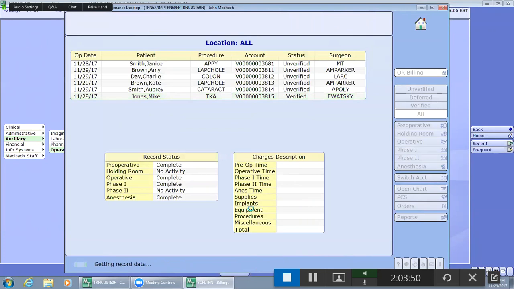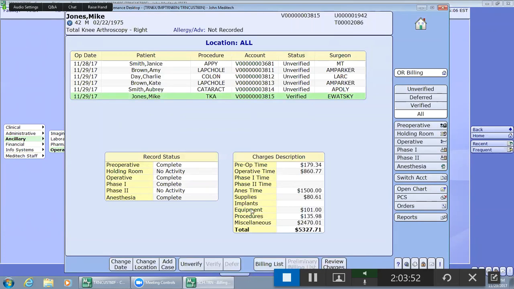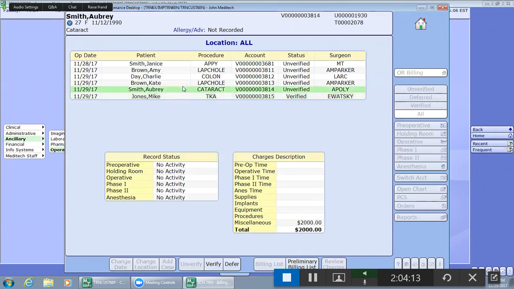So if you're unverifying a case from a couple of weeks ago, maybe the bill has already been posted in bar, you might want to notify your billing staff, saying, hey, we're unverifying this case, so you might see some charges come through that might get rejected, or you might have to do something on their end. All right.